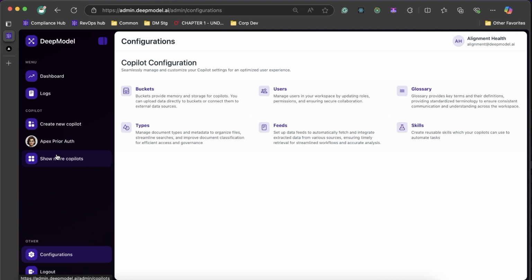That is a quick demo of DeepModel's Apex Prior Auth agent and the core platform.